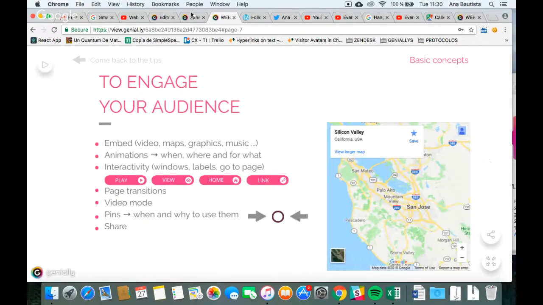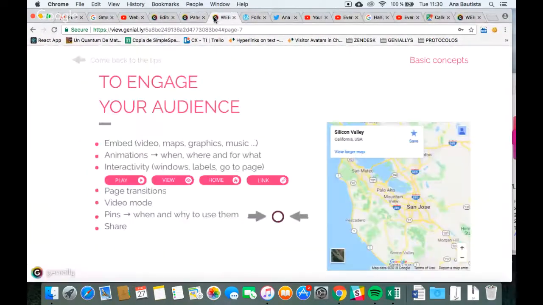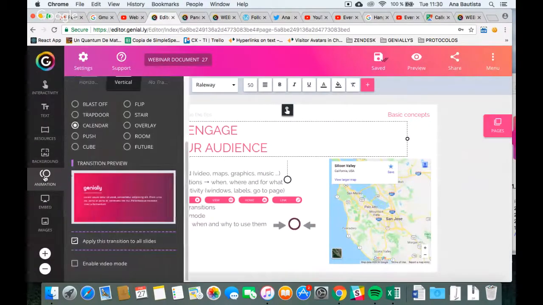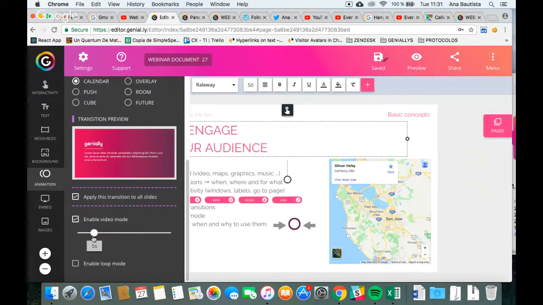Before we move to video mode, let me show you. Now let's go to video mode. In video mode, if you are embedding your Genially into a website, for example, and you want it to play by itself, you can use this enable video mode. You can select here the number of seconds that you want the page to turn. And a very useful feature is to enable the loop mode.